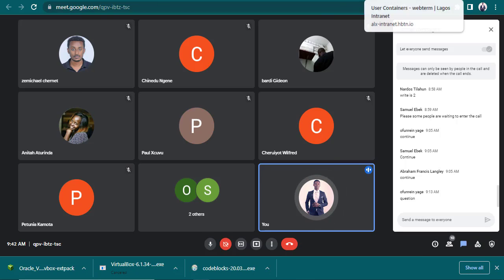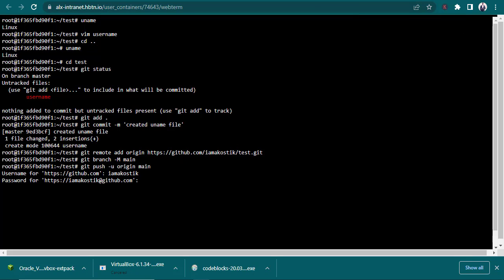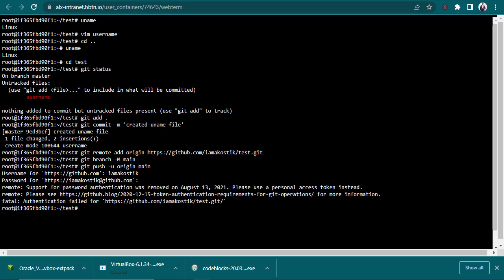Alright, so I'll go back here. All I did was copy my token, and notice when you paste the token, nothing will show up. The same Control V command will paste it. I have pasted it now, but nothing is showing up, but I assure you it is there. Don't type any other thing. Okay, and I'll hit enter. Watch, it will push everything.